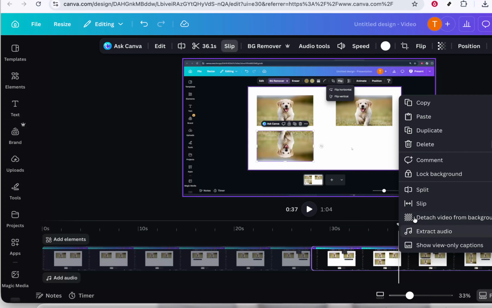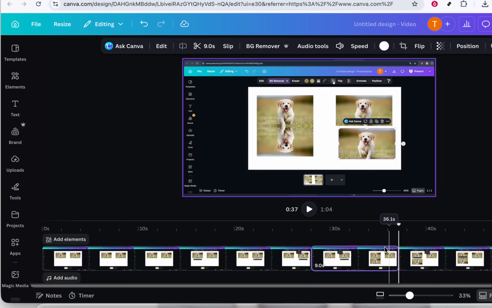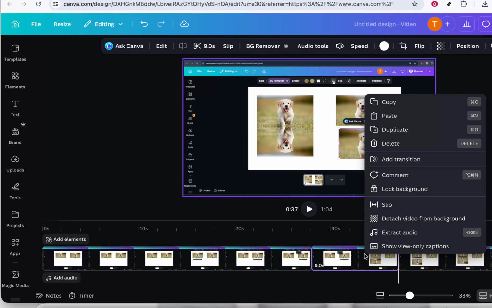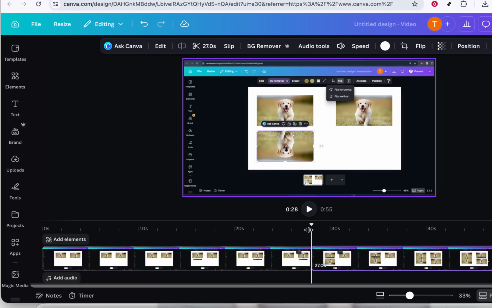As you do this, follow any on-screen prompts Canva might show, since the interface can update from time to time. When you're done, play your video from the beginning to make sure the cut looks natural and that there are no awkward jumps or missing audio you meant to keep. Once you're happy with it, you can continue editing or go ahead and download your final video.